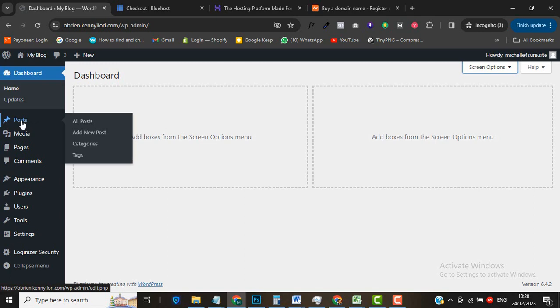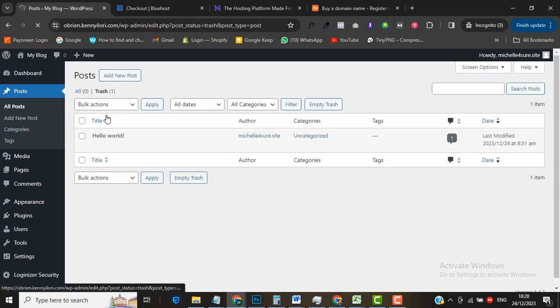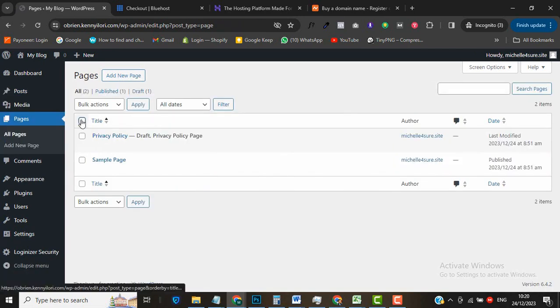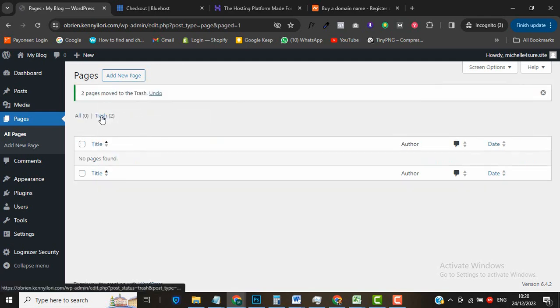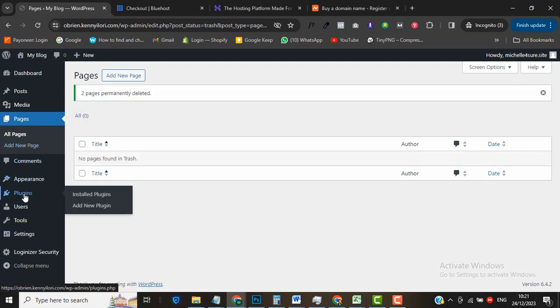To do that, click on posts, then just click trash. You can click on the trash tray here and delete permanently. Click on pages, select the checkbox above, then click on the drop down here, move to trash, and click apply. You can click the trash tray here, then click the checkbox to select all, then click the drop down and click delete permanently. Now let's delete unwanted plugins on our website.